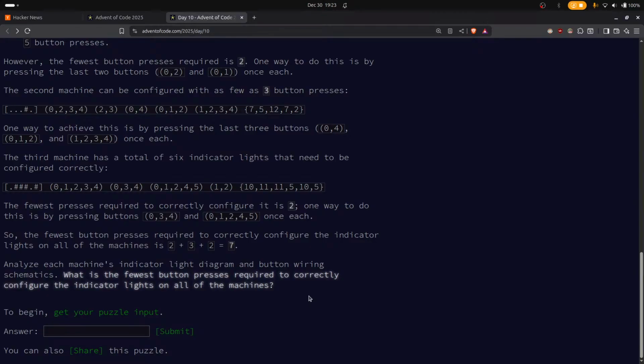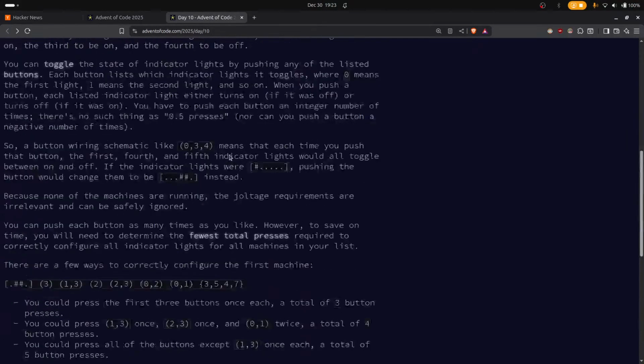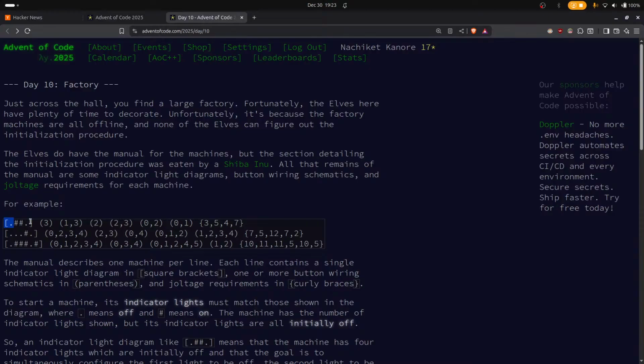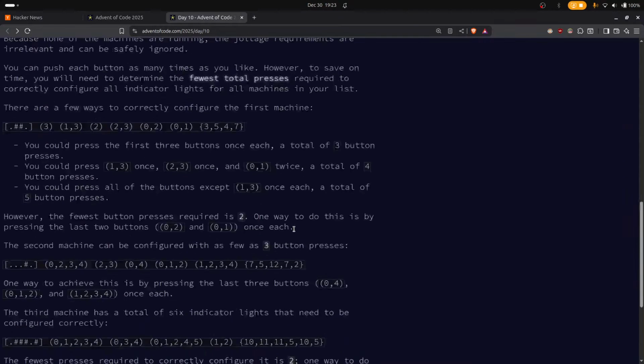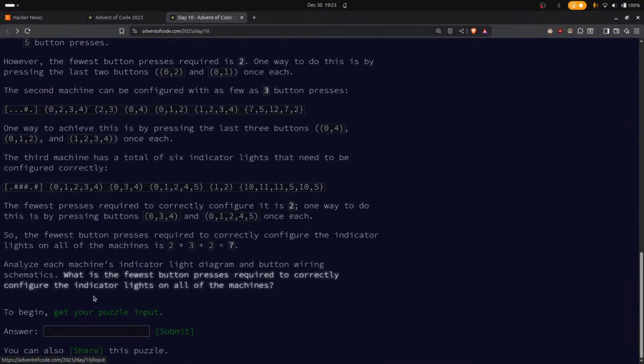Analyze each machine's indicator light diagram and button wiring schematics. What is the fewest button presses required to correctly configure the indicator lights on all of the machines? So each line is one individual problem. We need to solve all the problems, and do we need to find the sum? What is expected?